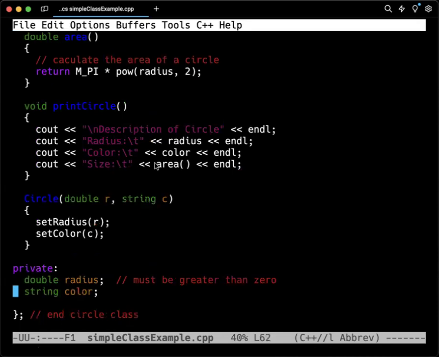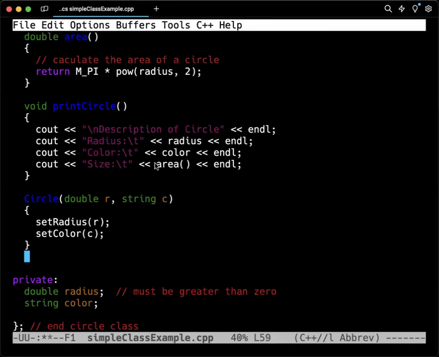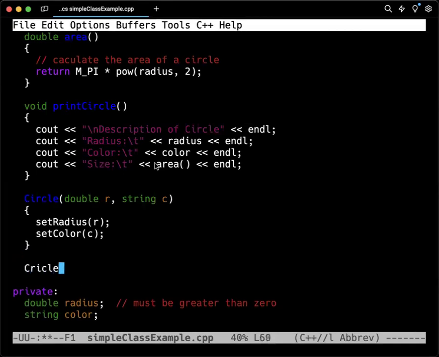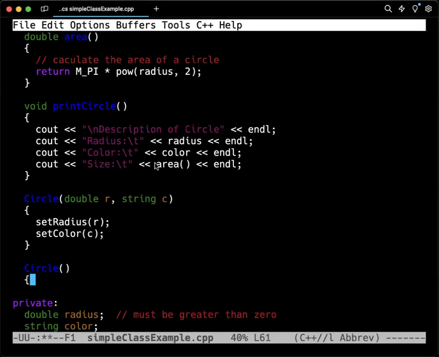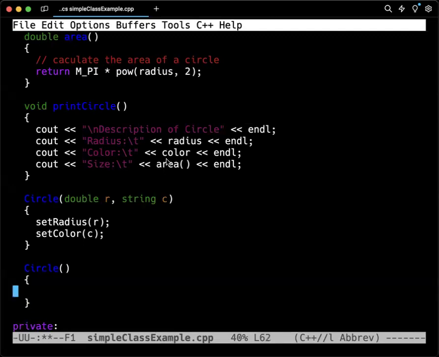And that may be what you want. You don't want someone to be able to create a circle without specifying things. But the other option is that we can create another constructor that takes no parameters. So when we do this, we're able to set default conditions. So I can set radius equal to 1, let's say, and I can set color equal to.